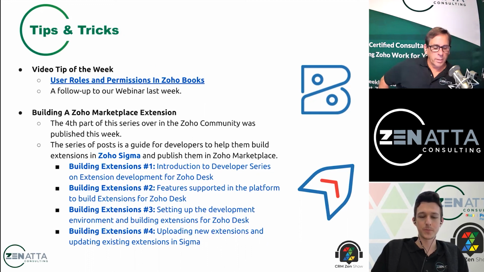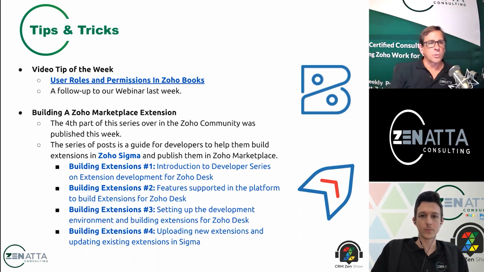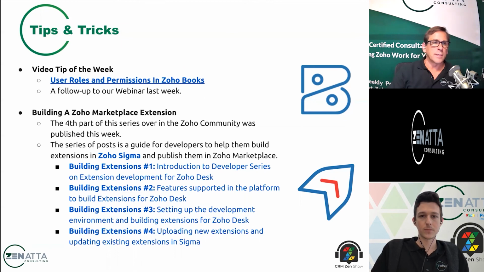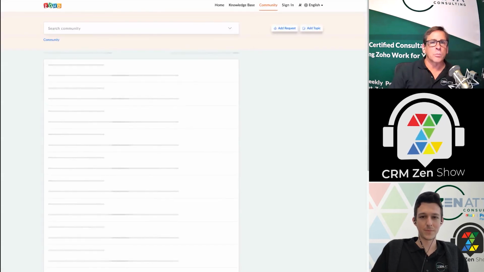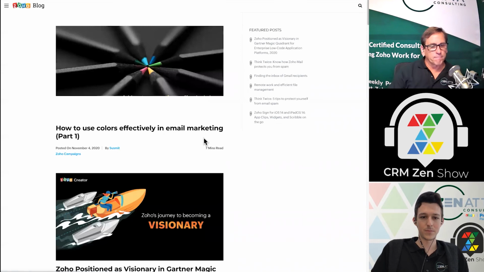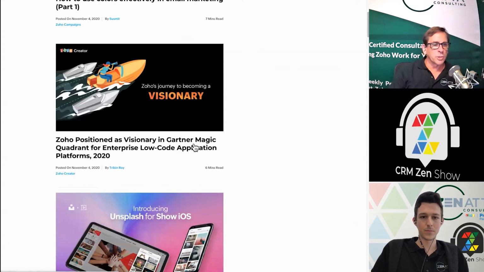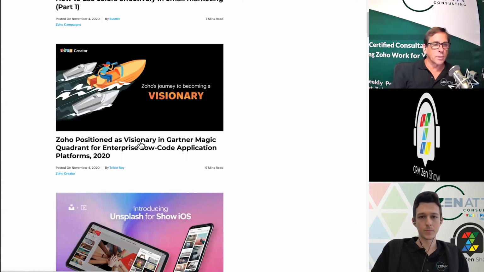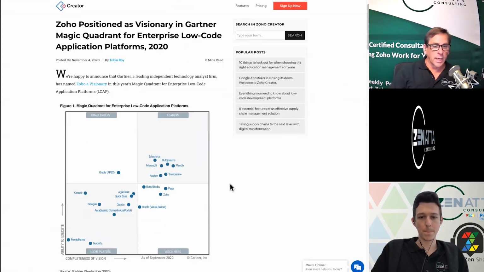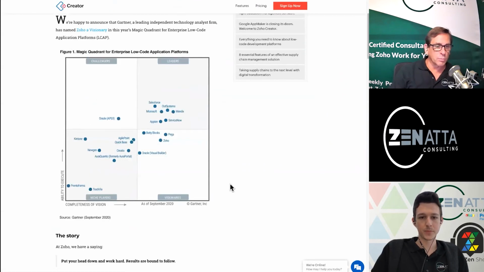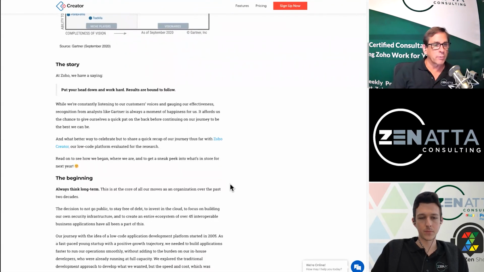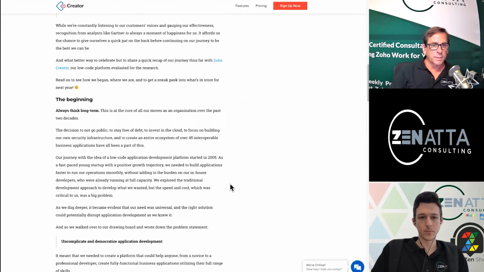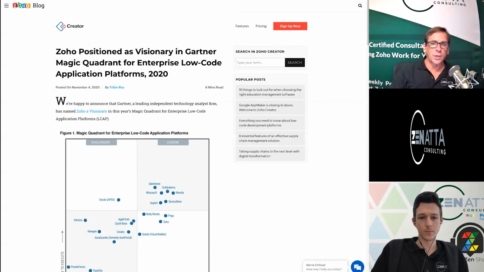Yeah, and we didn't talk about it on the show, but Zoho actually was named a low-code Visionary by Gartner. So I think I'll go to the Zoho blog here instead. So, Zoho's journey to become a visionary. They're positioned in the visionary quadrant in the Gartner Magic Quadrant for low-code application platforms, which the entire Sigma and their entire development platform is. And it's good stuff. They're just chugging along with this.